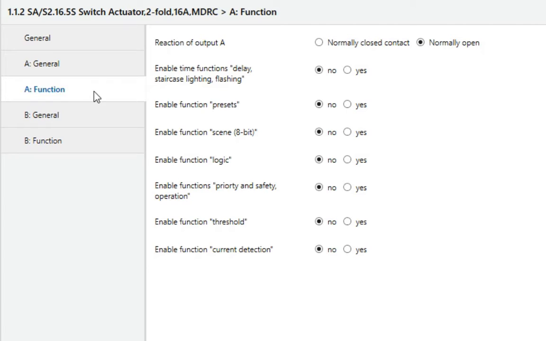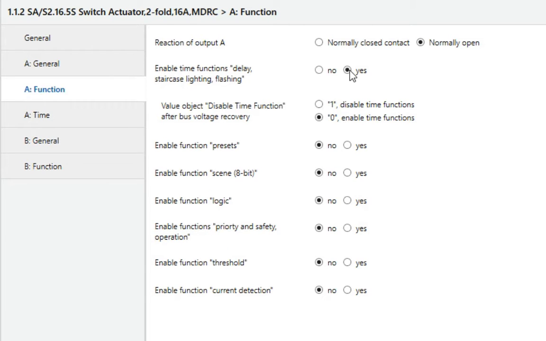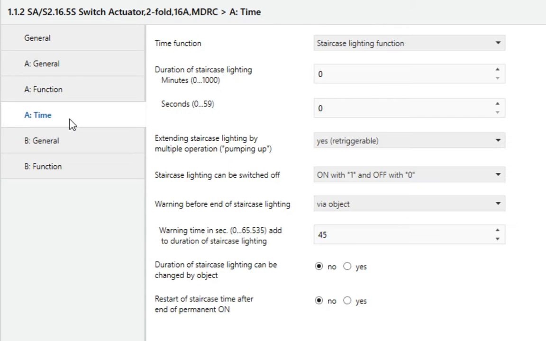If we want to have a delay on the off function of one of our lights, for example, we can enable the time functions for that output of the actuator. By activating the time function, we activated the new list item time. Here we can configure the delay function for the output channel.